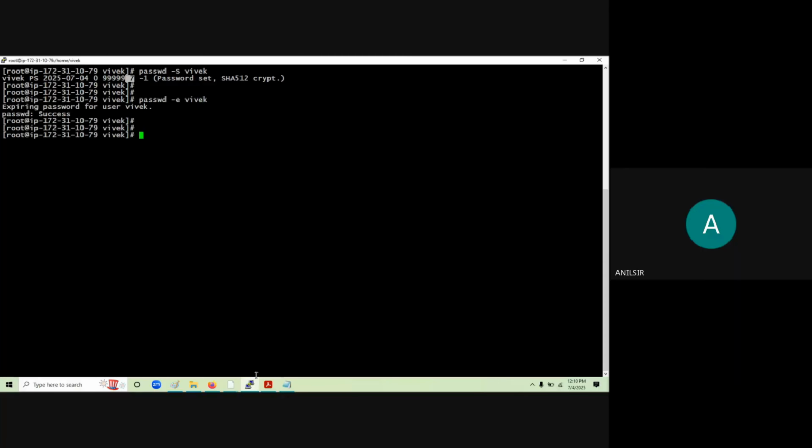Okay, expiring the password. Now if you can check it out, it is changed. It is showing that today we have created the user, but it is showing you now 1970-01-01, 55 years back. That means 99,999 days will be completed now. If you can calculate it.